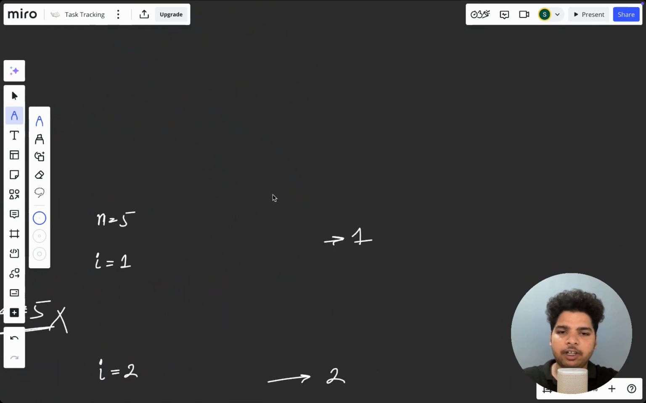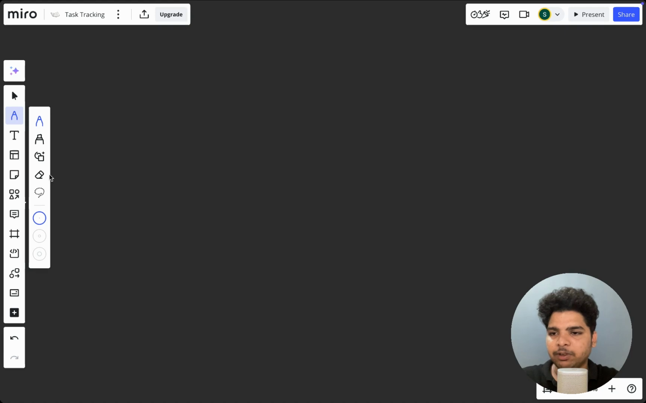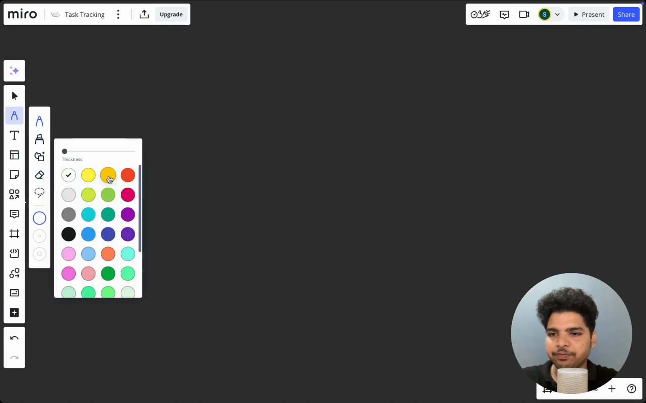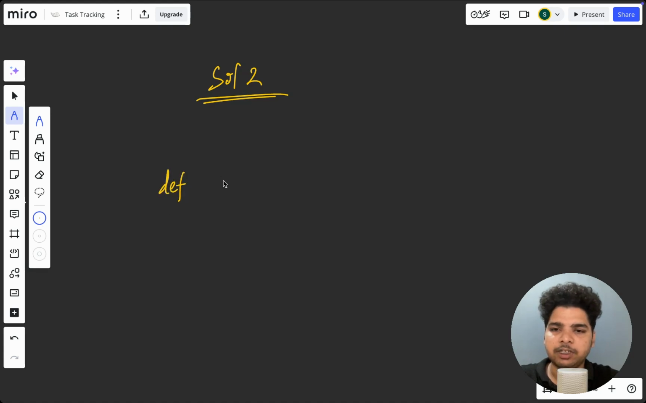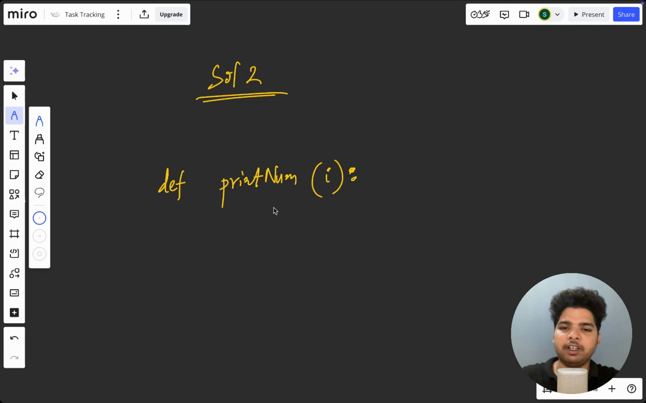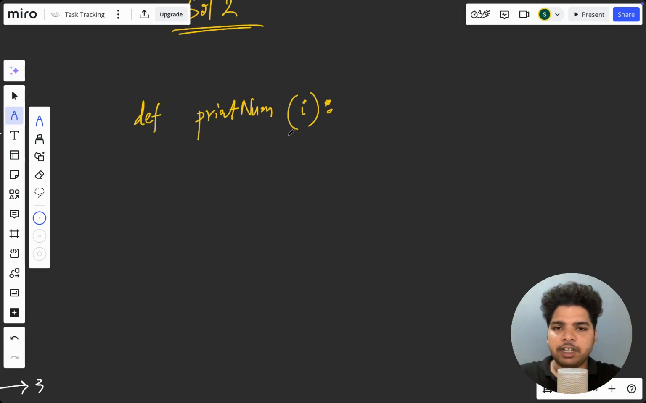Now let's consider a different approach. Let's see how we can do it in a different way. Let's say I create another function, solution 2. First I'll declare a function with the same name, print num. It will take, let's say, a variable i. This is actually a parameter.